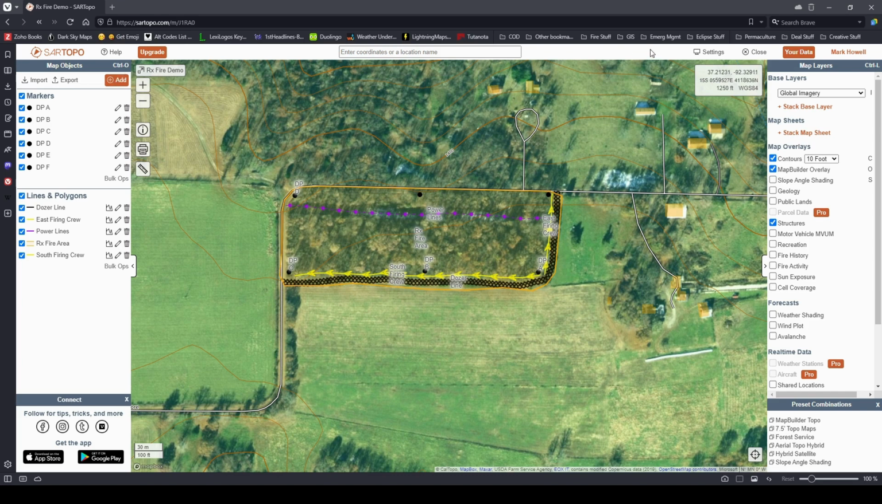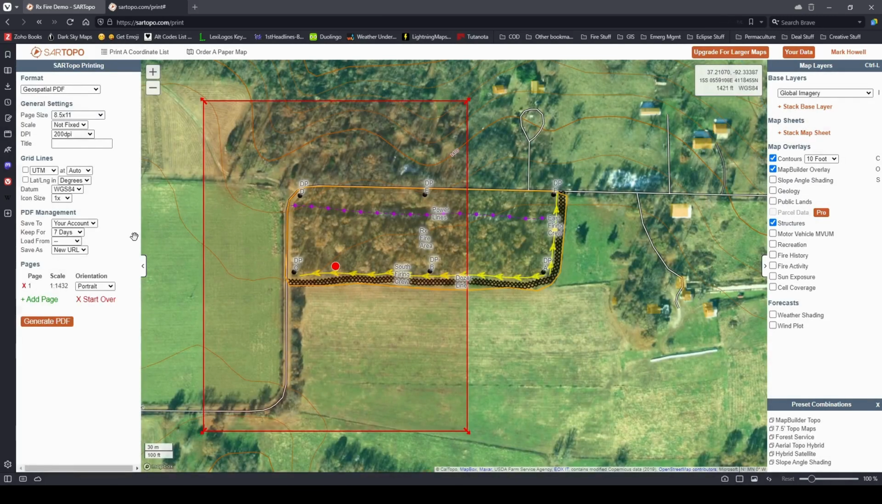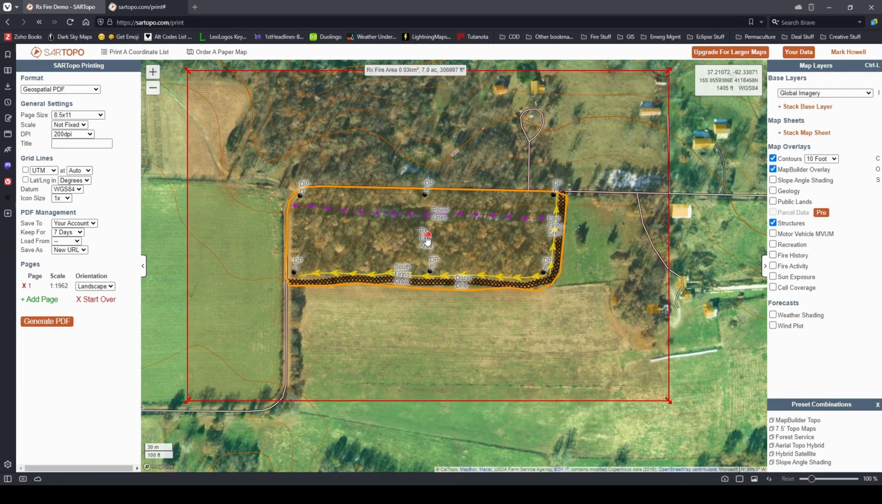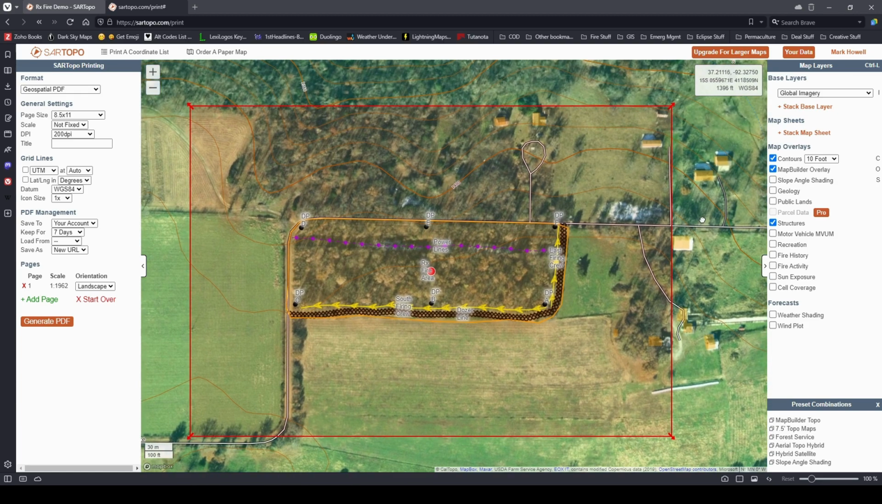Okay, so we've got all our stuff here. Now we're going to make the map. Go over here to print. Yep. Okay, we're going to do a landscape orientation. We're going to grab this little red dot and pull it right towards the middle of our burn unit. And what we're going to do here is a geospatial PDF. The reason for that is you can both print it and view it on Adobe Acrobat or any other PDF viewer. But you can also plug this into Avenza and use this for actual mapping on your phone or tablet or other device. So you could just have a point and you'd be able to see exactly where you are on here. And that's just by Avenza.